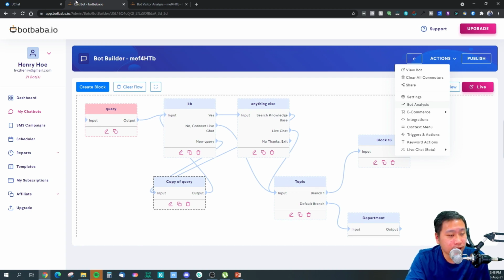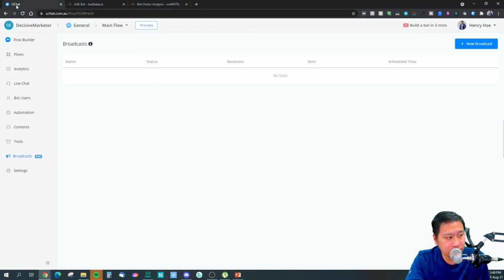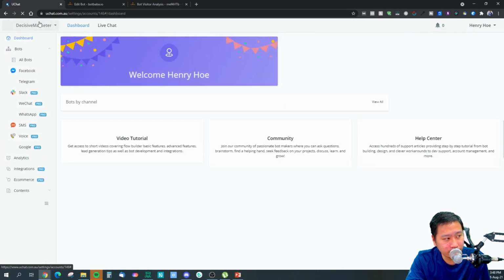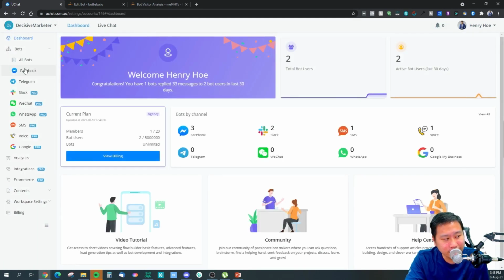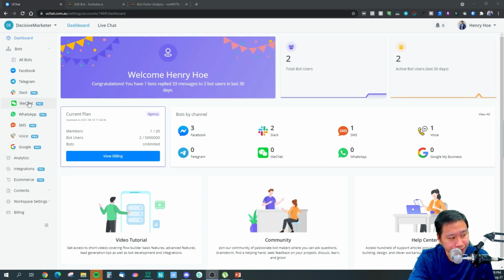And for the chatbots, they pretty much work the same for everything else. So if you know how to make use of their Facebook chatbot, you'll be able to make use of any of their other bots as well. So they have all these bots. And for Botbaba, it's just WhatsApp and the website widget, so the website chatbot. They don't actually have it in Uchat, so that's something to take note of.